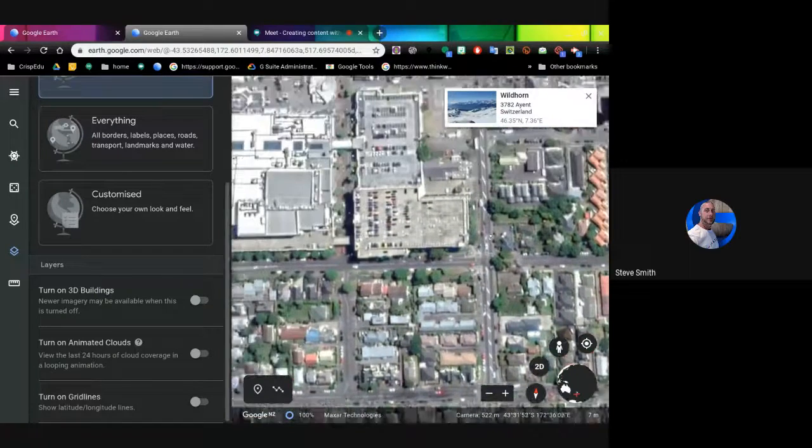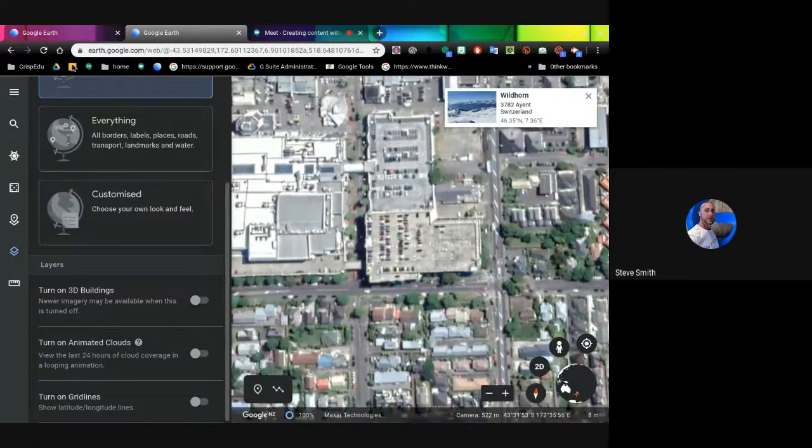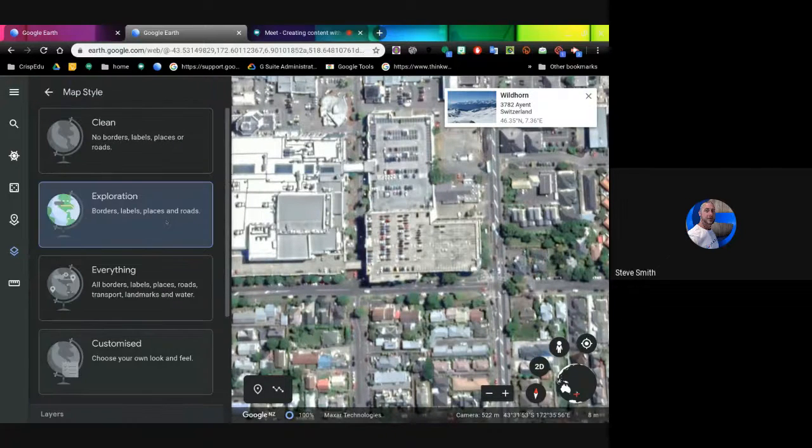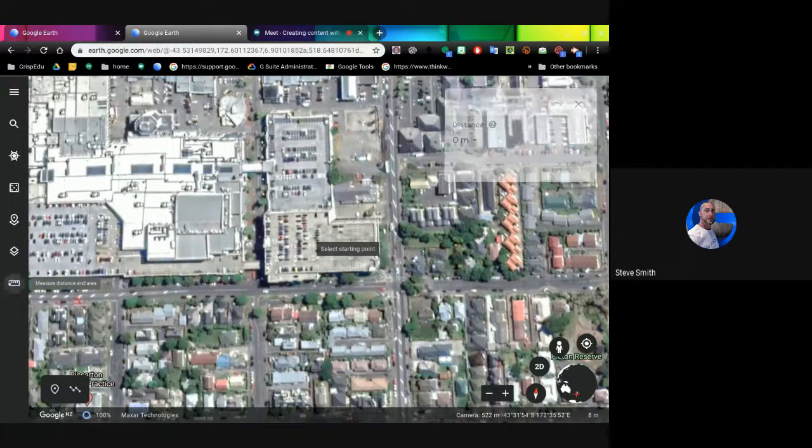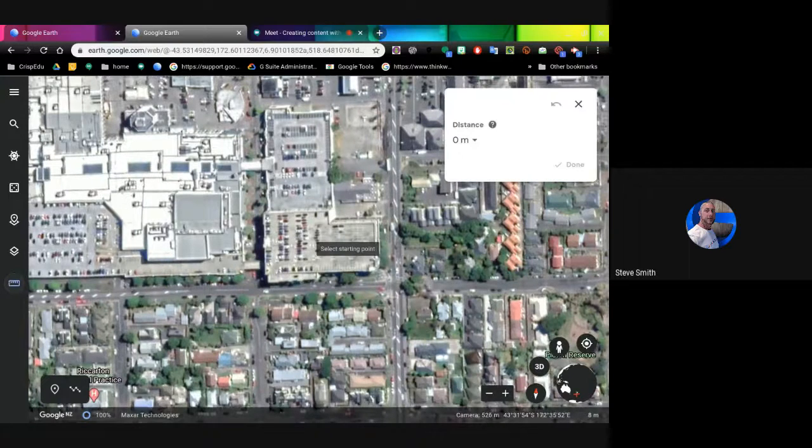Now our last little link on this side through here, after we've looked at our layers and made sure our map is how we want it to look, pop that back in, we can click on the ruler. So if we click on the ruler, we can choose a starting point and we can measure with that ruler. We click on that and it tells us that distance is 254 meters.